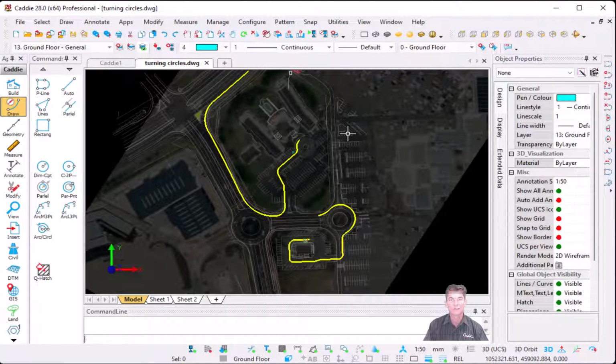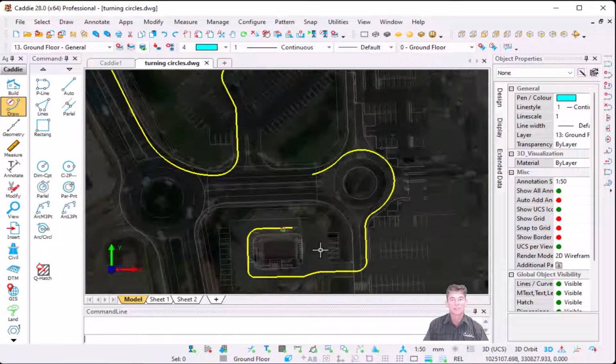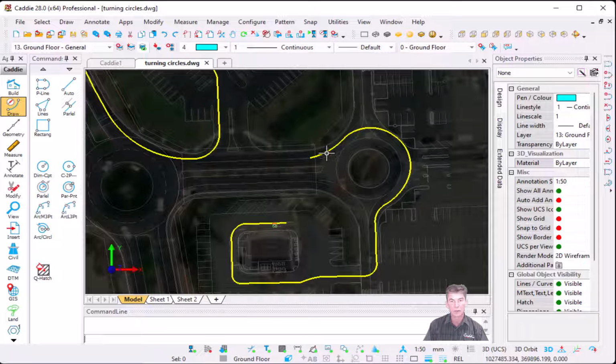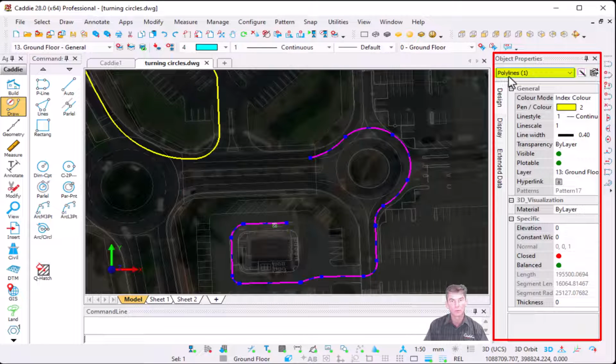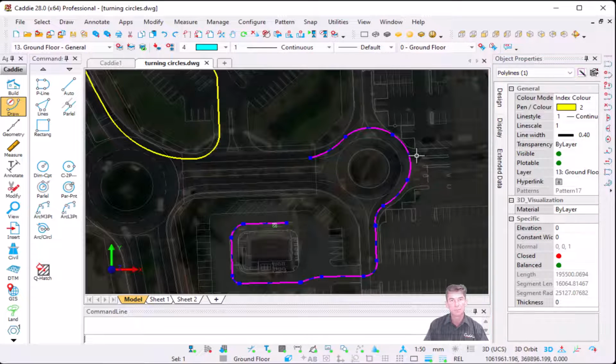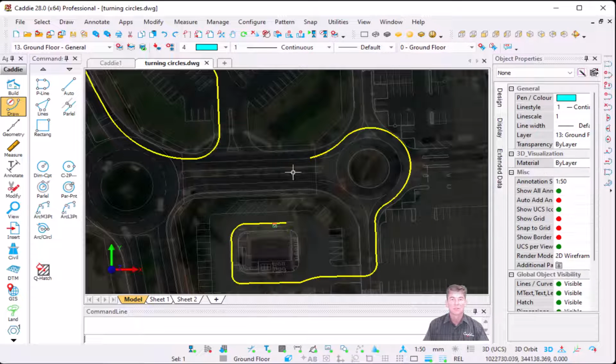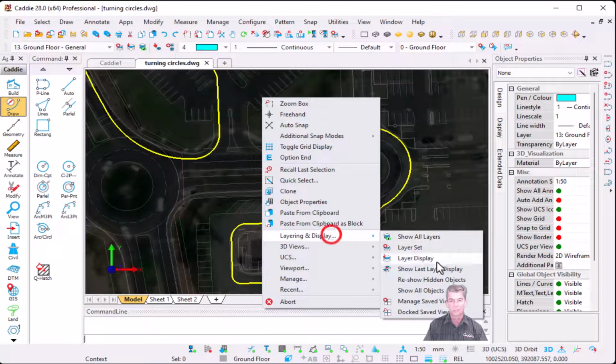This first command is on the civil side, and that's when it comes to your turning circles. As I zoom in, we're going to make use of these yellow polylines. If I select a line, CAD confirms polyline 1, because this is the path that the command is going to follow. So let's just hide some of these layers.